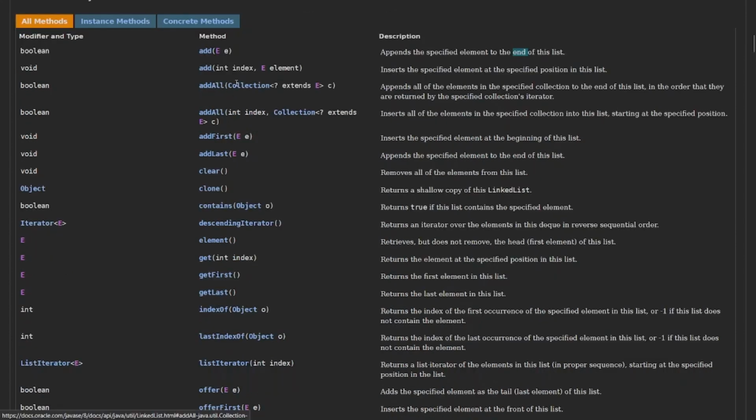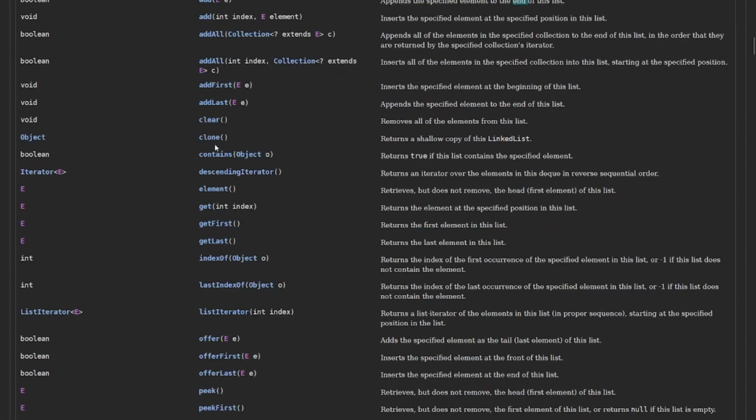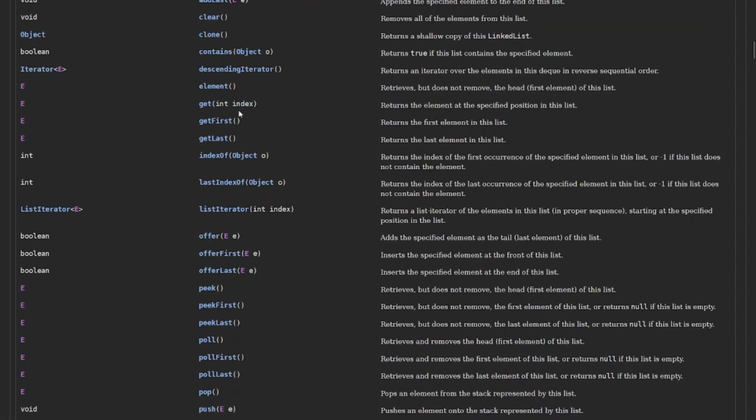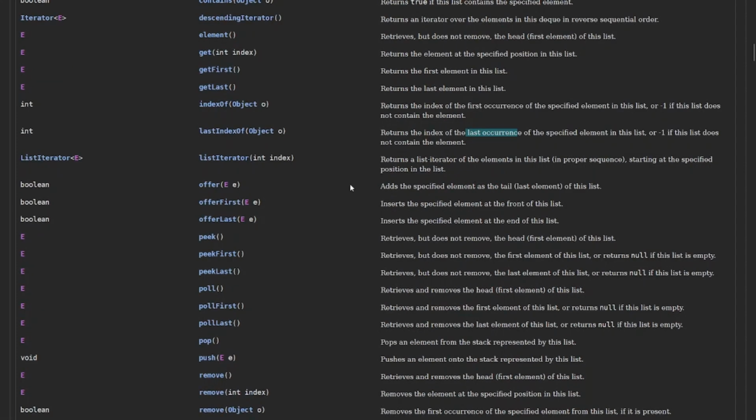addAll will add a lot of elements. Again, addAll with an index will have a lot of elements added at a particular index. addFirst and addLast, as the names suggest, would add at the beginning side and the ending side. Then clear, clone. contains will check if that is there in the linked list. We have get for index, getFirst, getLast. indexOf will get the index of the first occurrence. Remember the first occurrence. And lastIndexOf will get the last occurrence of a specified object.